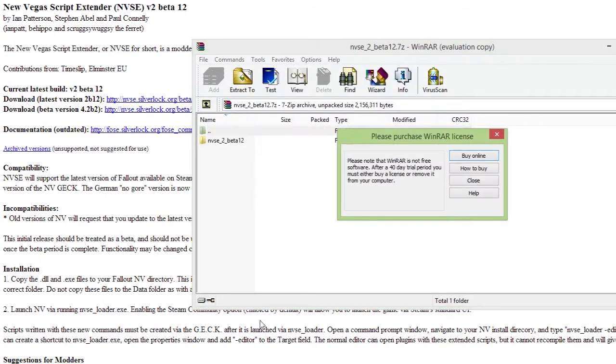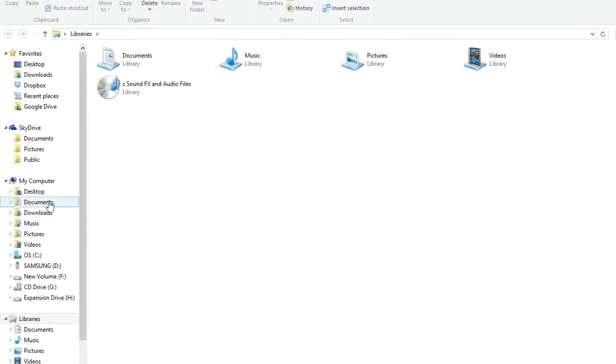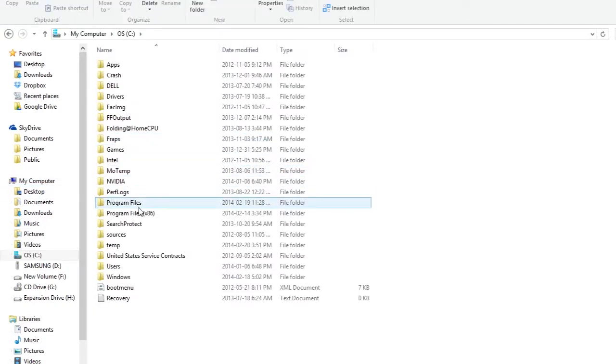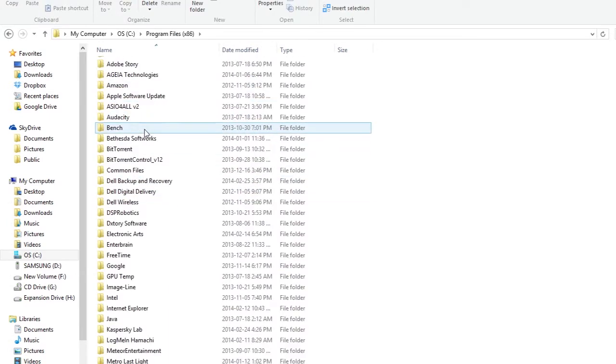There's something else you need besides that, archive invalidation, which I never went over in my first tutorial, which is the reason why I'm doing it again.